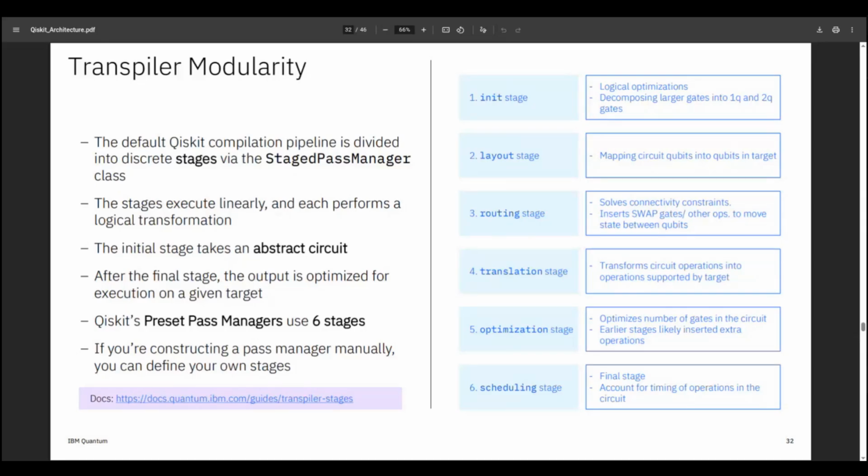And these stages execute linearly. So in this example here, I showed the 6 stages that Qiskit's preset pass managers all use. And these execute linearly. So you run the init stage, then it's immediately followed by the layout stage, which is followed by the routing stage, and so on and so forth. But each one of these stages could have a giant loop in it, or a very deeply nested if-else structure.